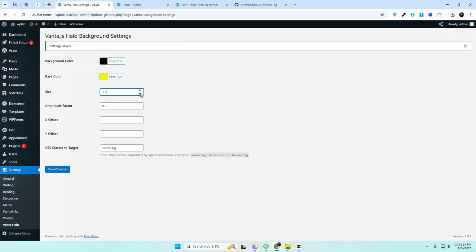Here, I'm changing the background and base colors to match the design, adjusting the size and amplitude factor for intensity, and tweaking the X and Y offsets to shift the effect around.